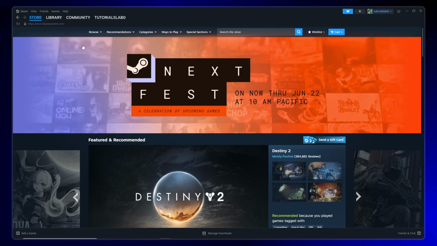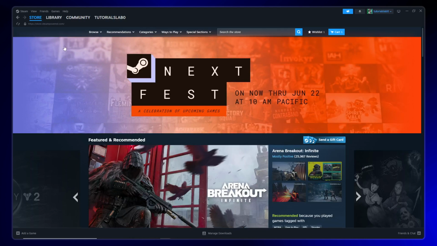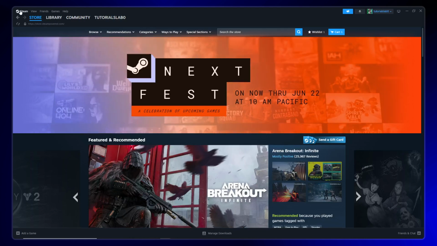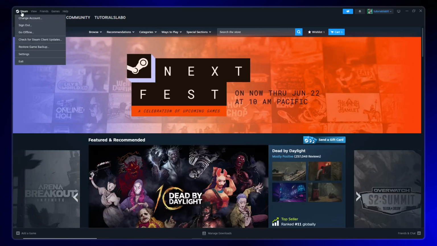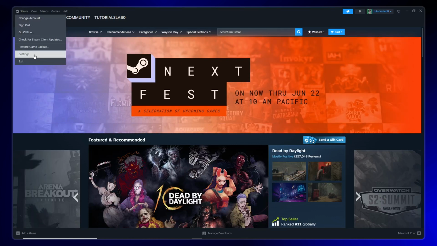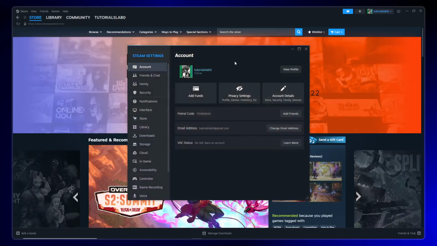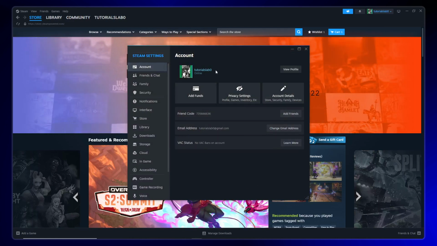First, open your Steam app and log in with your credentials. Once you're in, direct your attention to the upper left corner of the screen. Click on Steam, and from the drop-down menu that appears, select Settings. This will open up your Steam configuration panel where you can manage various aspects of your client.